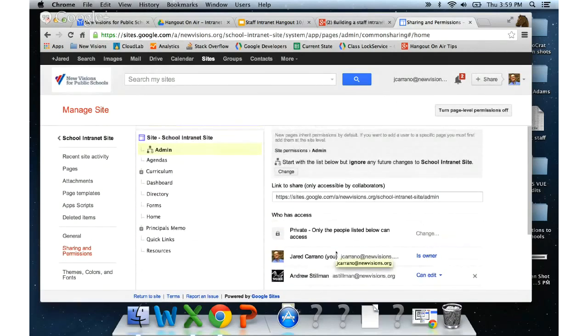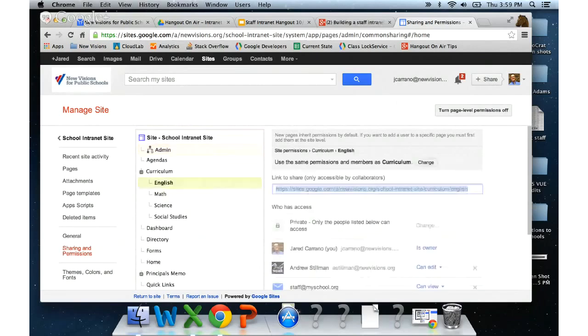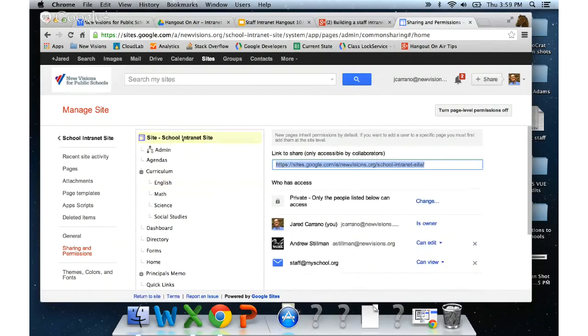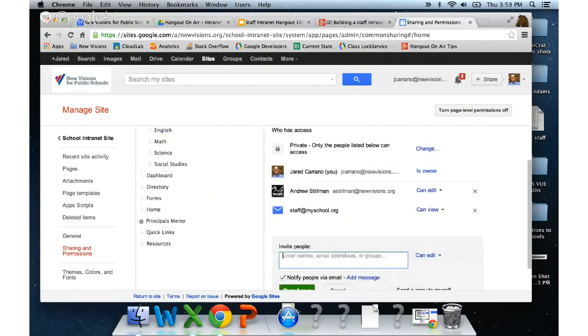So it seems like this same process would apply to opening up, let's say, the curriculum pages to the different teams. Is that right? If I wanted everyone on the English team to be able to edit the English team space, what would I do first? So first you would have to go to the top level, the overall site page, and add the math team here.